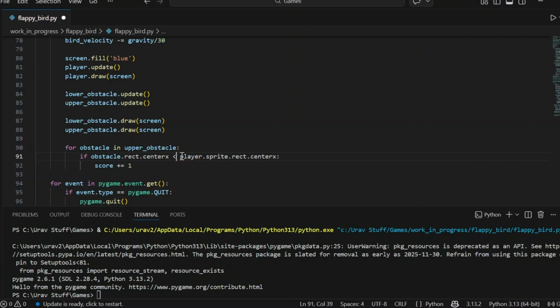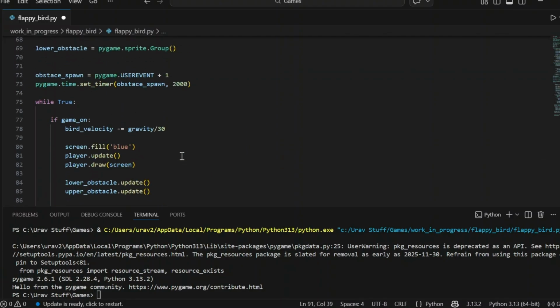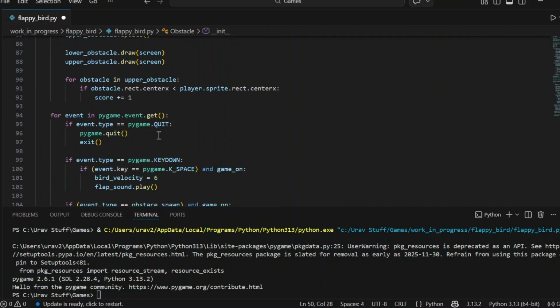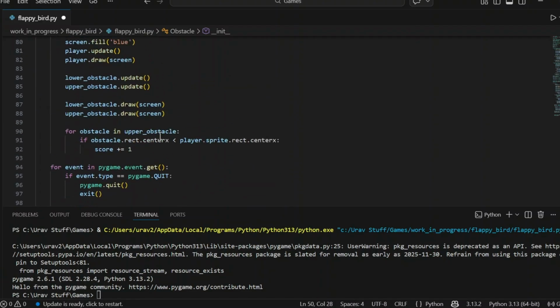So we're going to see if the obstacle's x value is less than our sprite's x value. Now the problem with this is, as soon as the obstacle passes the sprite, the obstacle will always be behind our sprite. So what we need to do is create a new attribute here, self.scored, equal to False. So if that obstacle has already been scored on, we don't want it to count again.